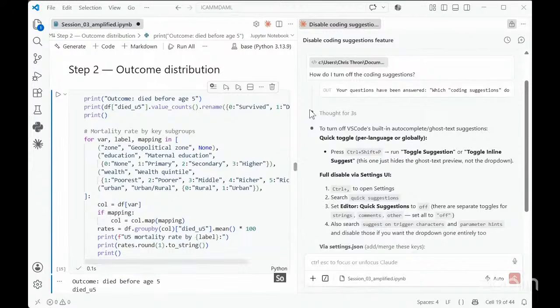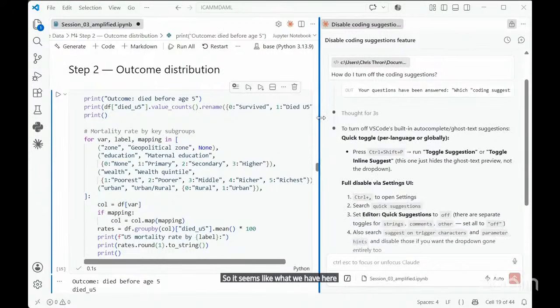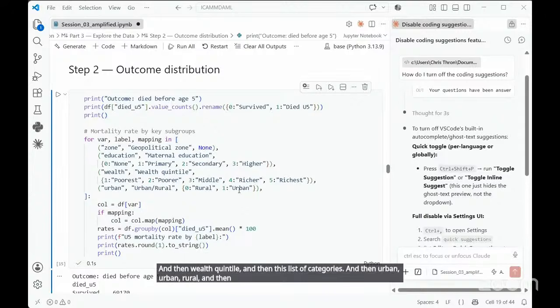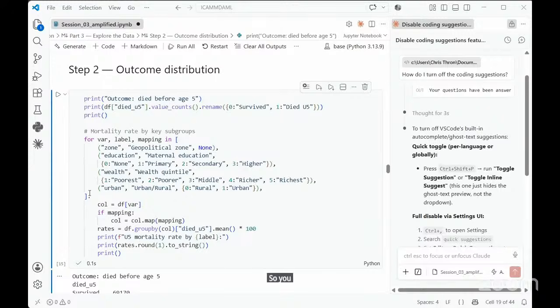So it seems like what we have here, I have a couple of these. I've got this one here: zone, geopolitical, none; education, maternal education, and then this list; and then wealth quintile, and then this list of categories; and then urban, rural, and then this list. Okay, so you can see the structure here.